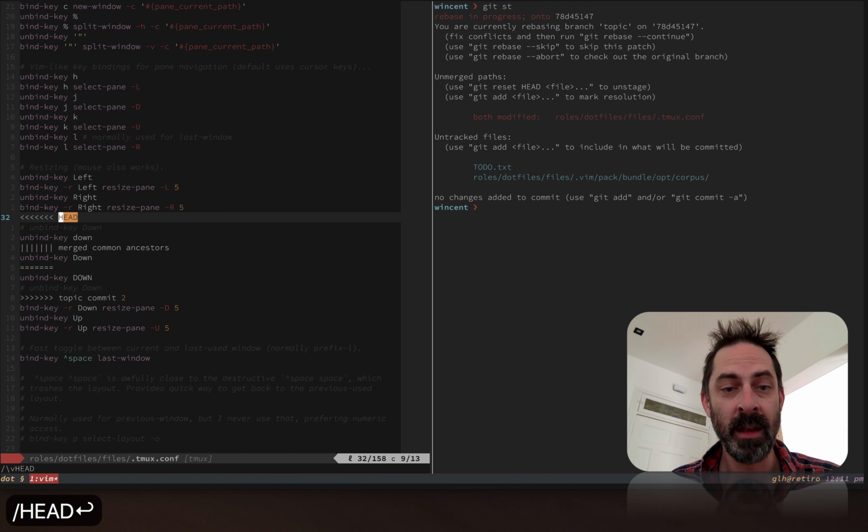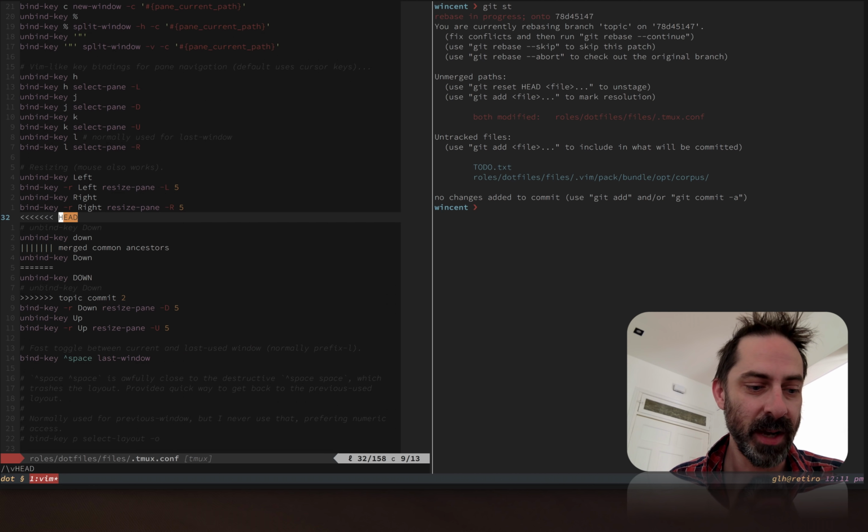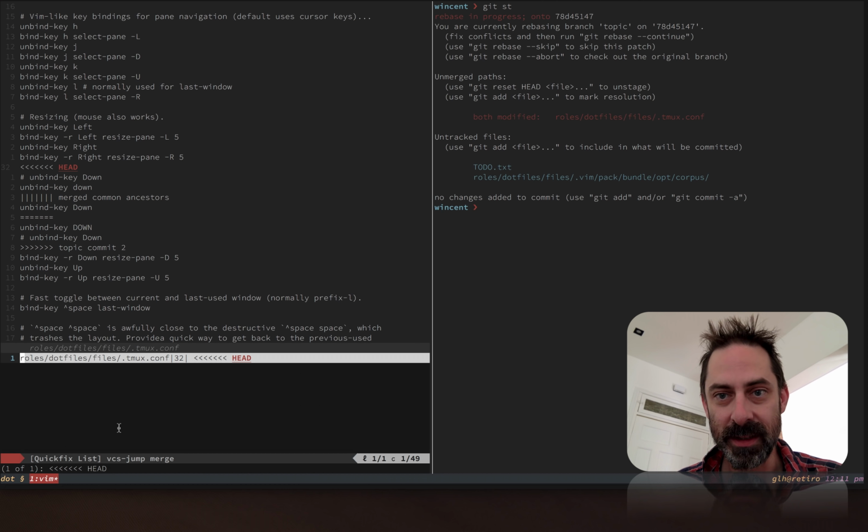As I said, VCS jump can also do this for you. So if I hit the binding for VCS jump and instead of running the diff subcommand, I run the merge subcommand, it will populate the quickfix listing with a list of locations where there are merge conflict markers. In this case, there's only one conflict, so it's not super useful, but if you had conflicts in multiple files, this would be a really good way to jump between them.